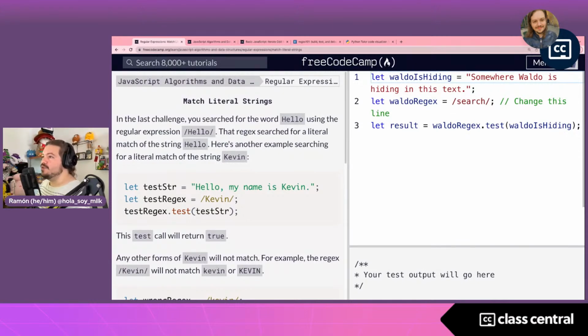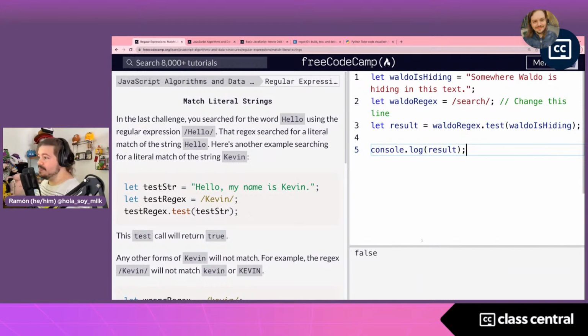Let's see. We've got a variable called Waldo is hiding. Somewhere Waldo is hiding in this text. Then we've got a variable called Waldo regex with the term search in it. And then the result is being set to Waldo regex.test Waldo is hiding. So let's console log that and see if the regex is being matched in the string. Feel free to throw out your theories.